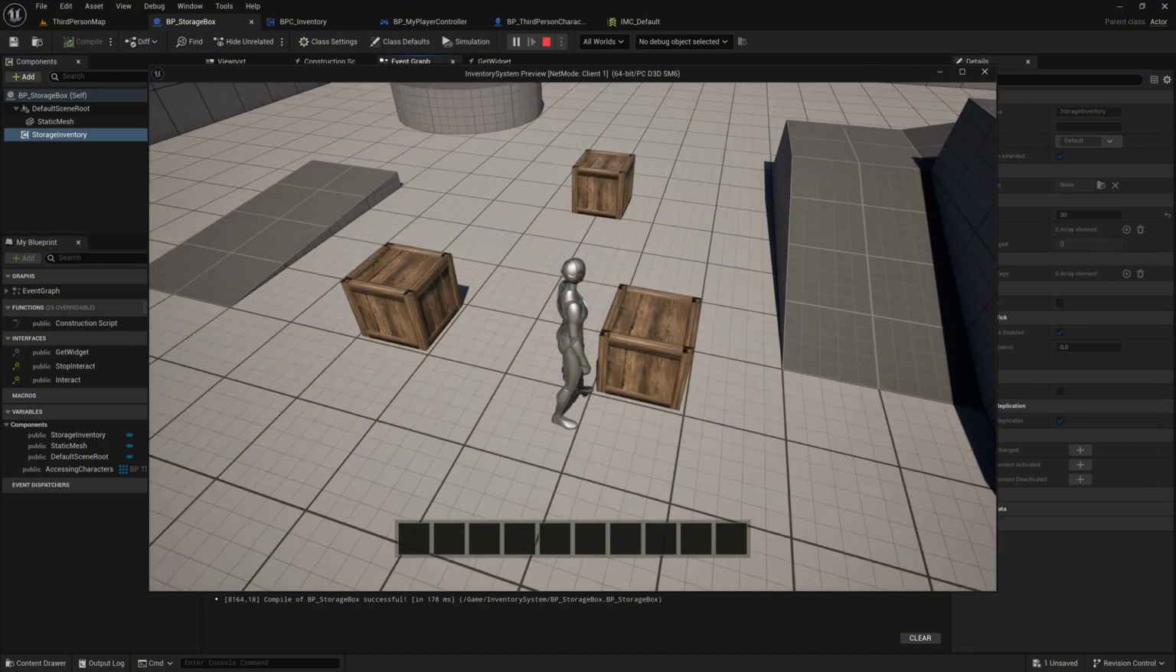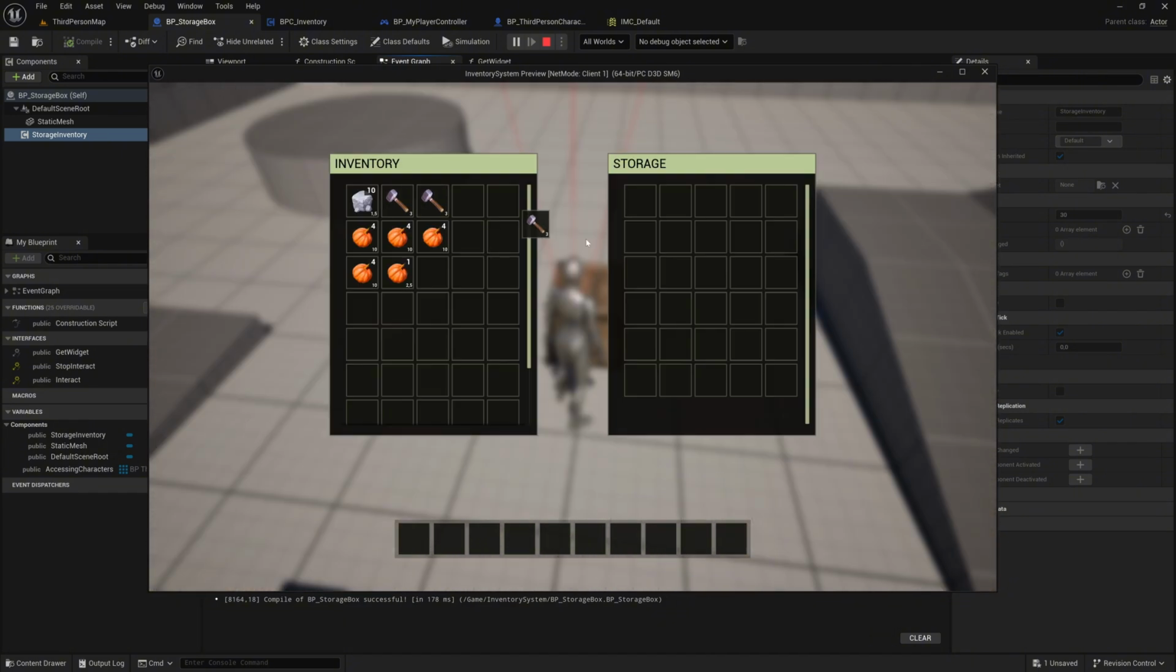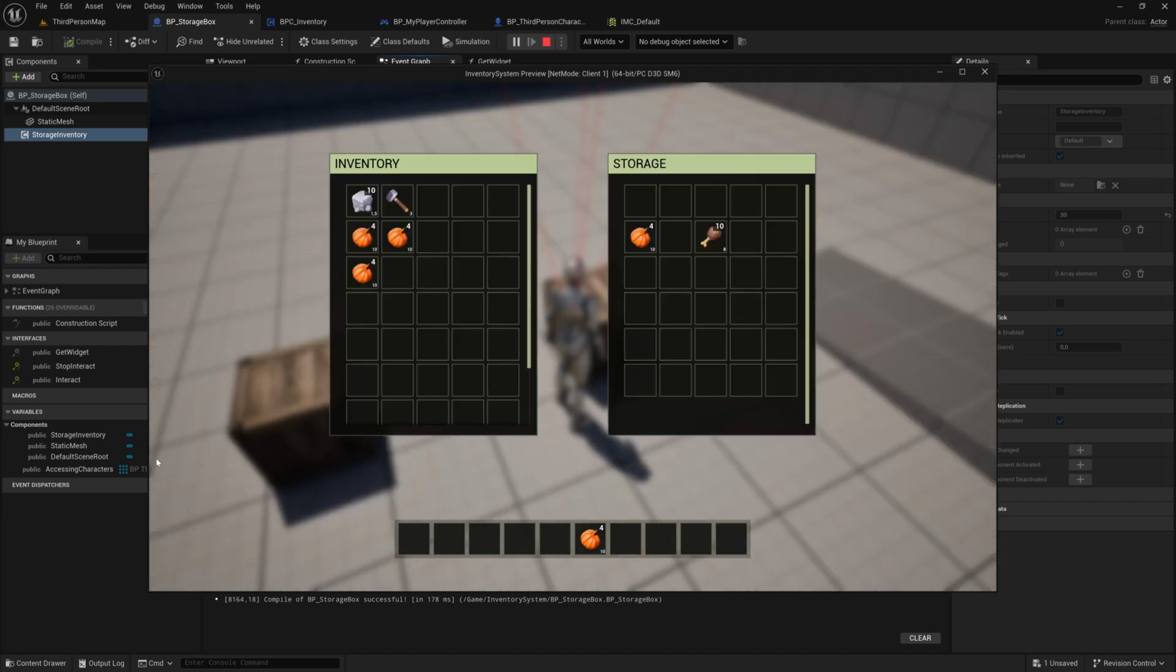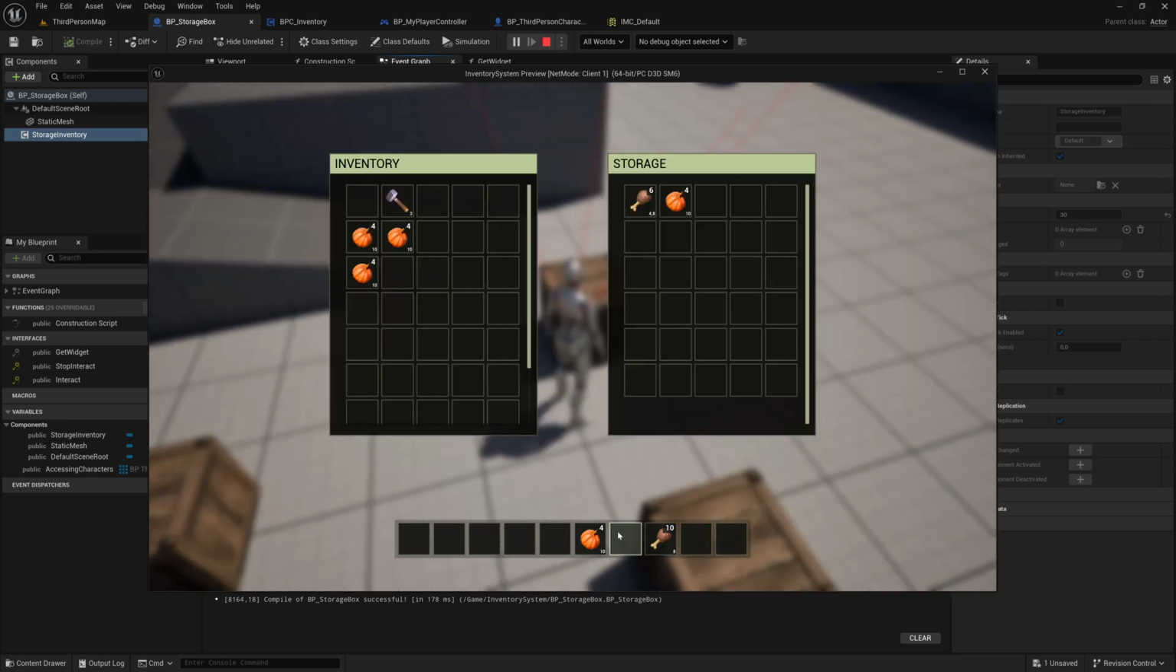After closing it, we move to the third box and transfer a hammer and another pumpkin, and one more pumpkin into the hotbar. Closing it, we head back to the first box and we can see the items we left there earlier. We move a few items around, close the first box, return to the second box, and confirm that the items are still present.